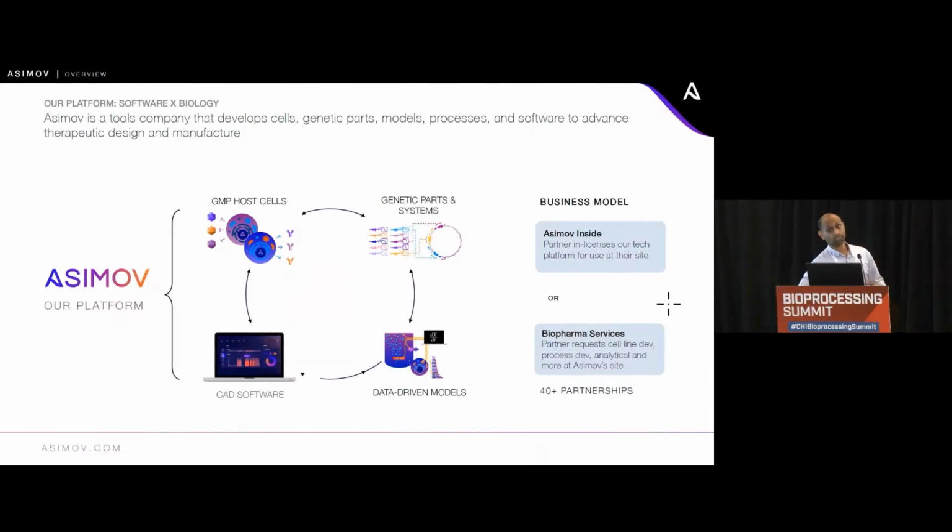And we're a tools company, so we don't develop our own therapeutics, but we instead partner with companies who are developing therapeutics. So there's two ways we work with companies. One is what we call the Asimov Inside model, where we can transfer the platform out to large pharma and allow them to self-serve and do cell line development. The other is biopharma services, where we do CLD and process development as a service for our partners. We've now announced over 40 partnerships across big pharma, smaller biotech, and CDMOs.